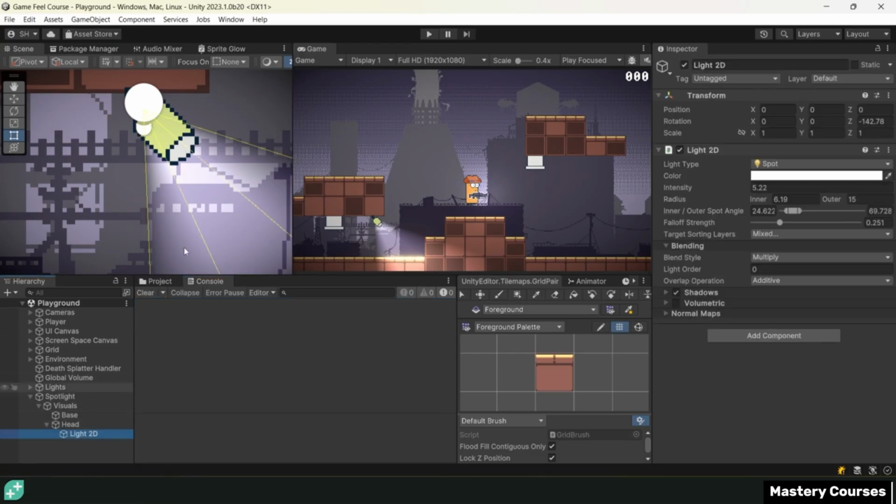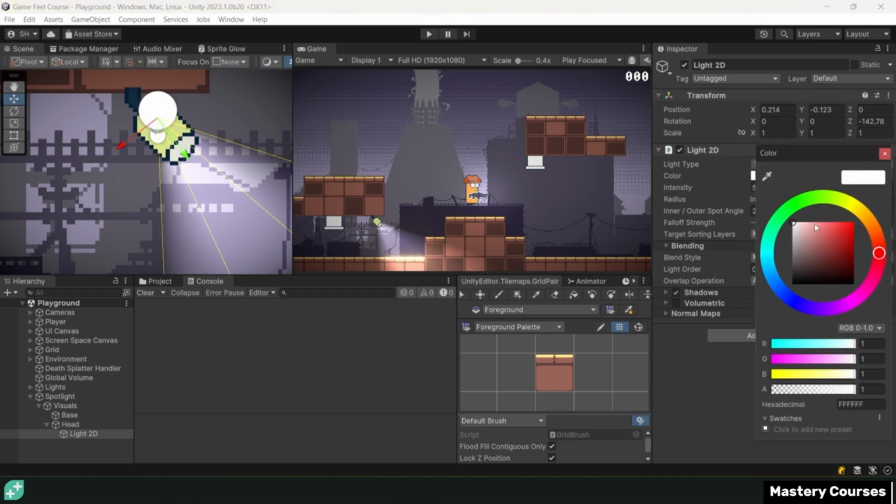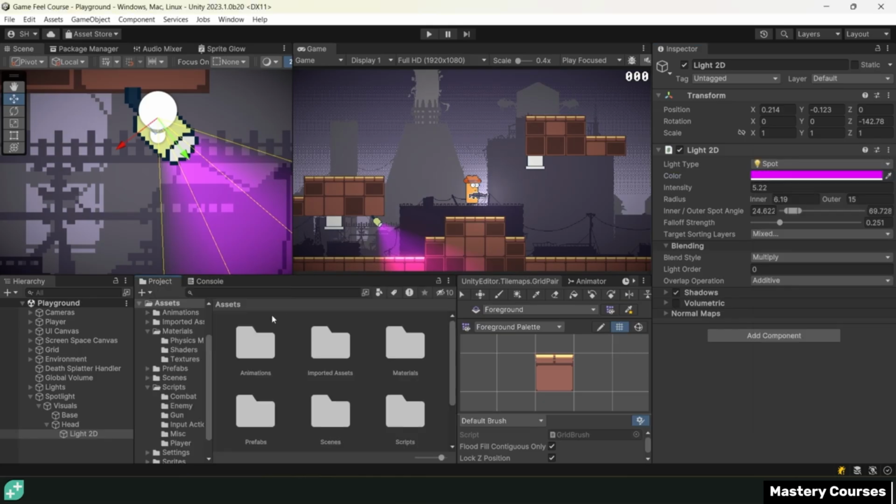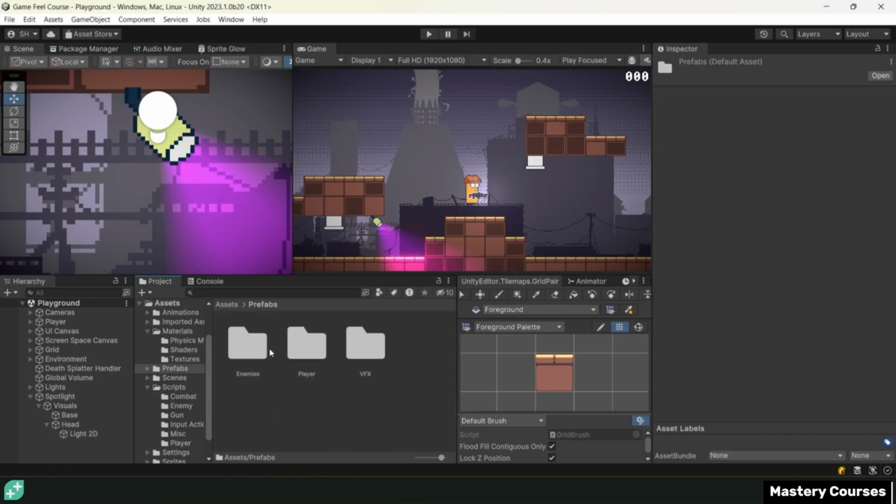I'm going to go back into my Light 2D and then just shift it down a bit. I don't think that's quite exactly angled where I'd like it, but something around there looks about right. And we can even do a bunch of fun things like change the color. So just to give us a visual representation, maybe something nice, like a nice bright purple ought to look pretty. Now let's actually just make our spotlight a prefab.